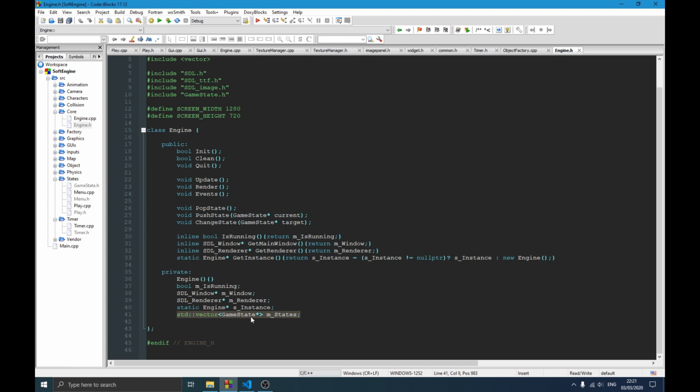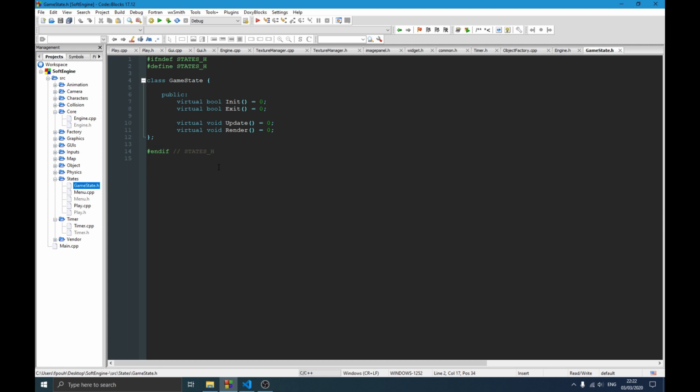Now it's important to talk about this game state. I created a new class in a folder called states. This depends on you, you can call it whatever name you want. Game state is just an abstract class, like an interface, in which we have all the methods that are going to be implemented by the states that we have to create. We have the init, which initializes the components of that state.